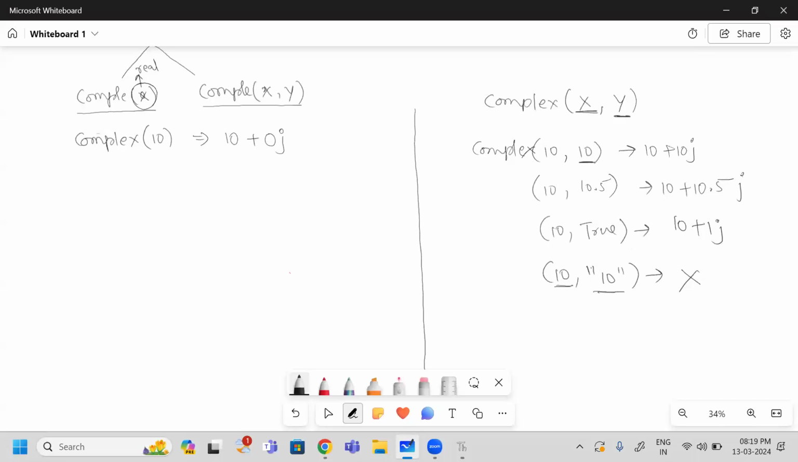You may ask, why, sir, does it not support? Because Python has given that standard. It is not our customization. So we are learning everything which is given by the Python platform, not our design. I hope you are clear about what I am saying.